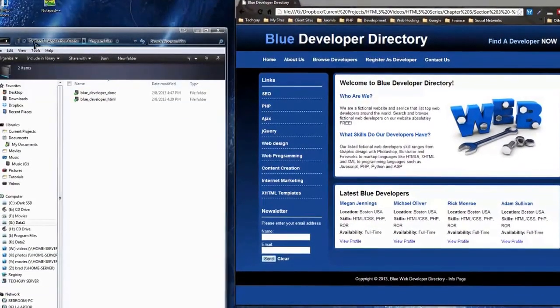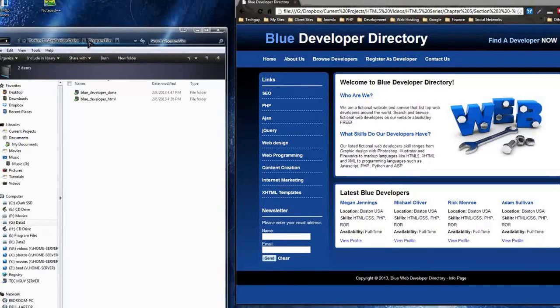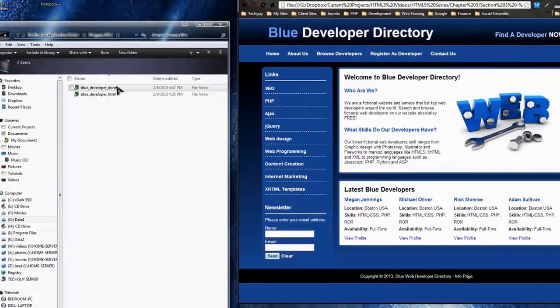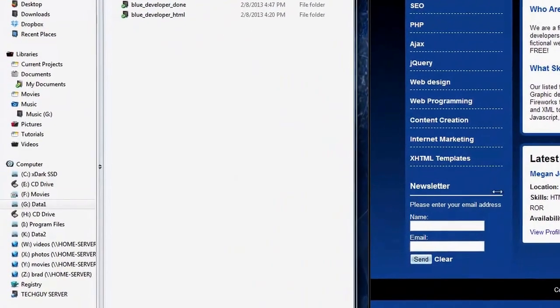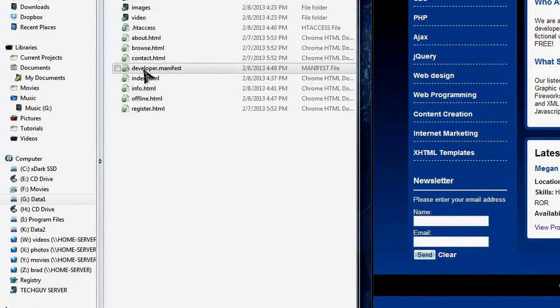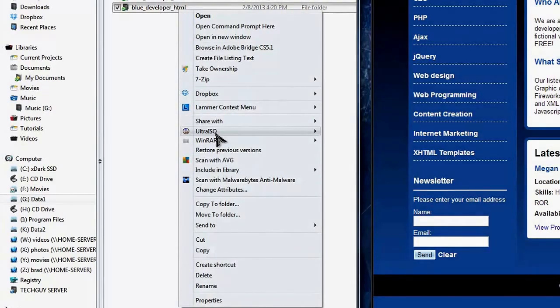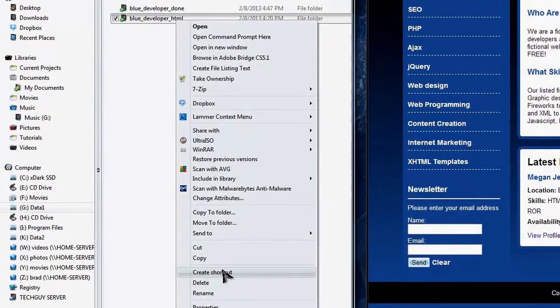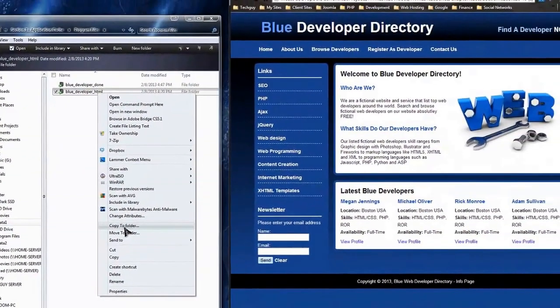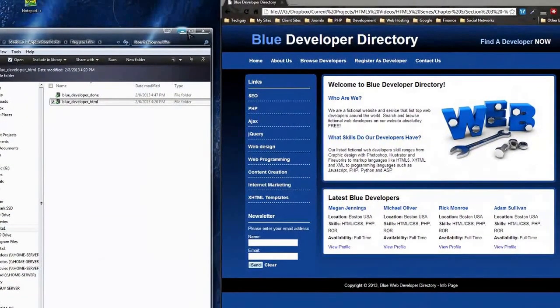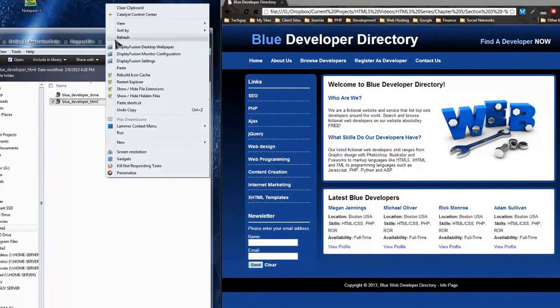Once again, we're in the section 3 program files, and the done folder is this, and it has our manifest file here and our htaccess file. We're going to be creating those as we go now. So I'm just going to copy the HTML folder, the one that doesn't have any of this in it yet. I'm going to copy it and paste it on my desktop.